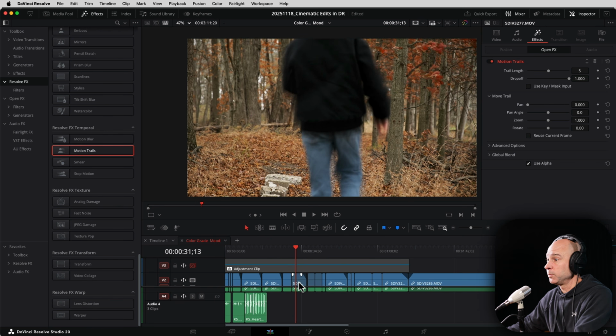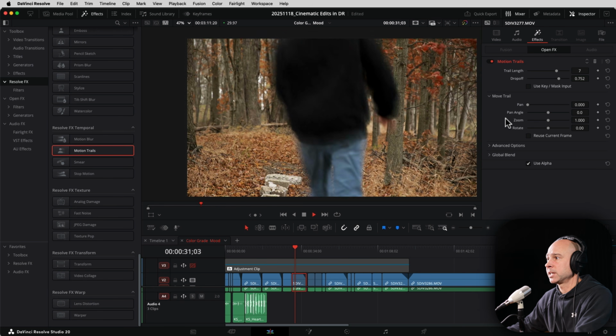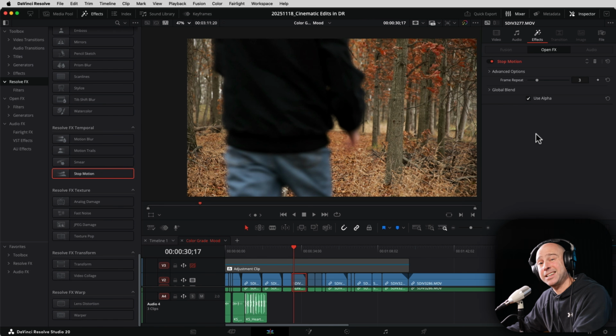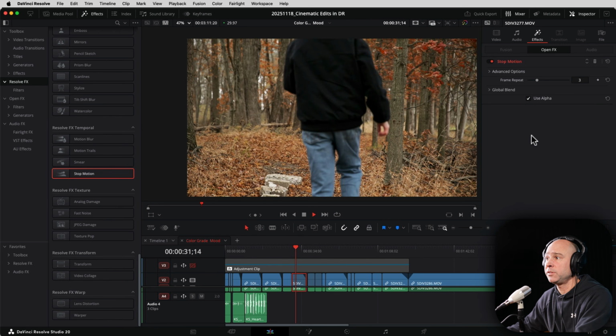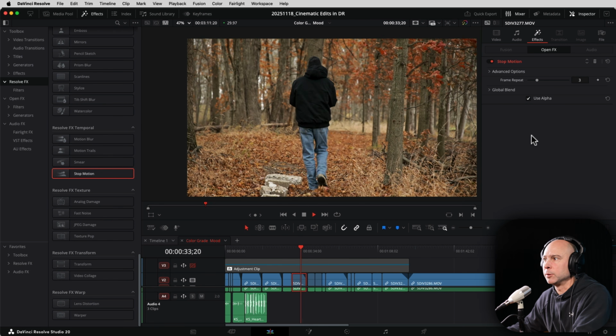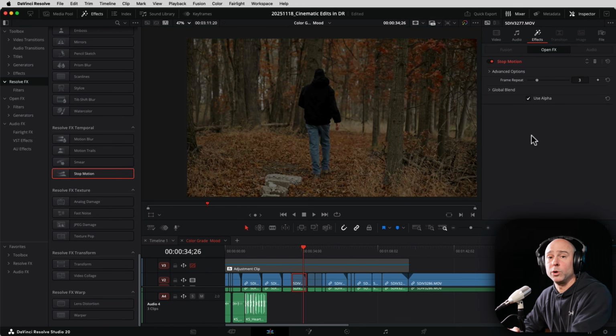Now we can always adjust that if you want. Again, select your clip, come on up in your timeline, change the amount of trail length, and it's going to give it a different look for you. And in the same way, the stop motion can give you an interesting effect that might work for your video and help it feel more cinematic depending on what you're trying to achieve.